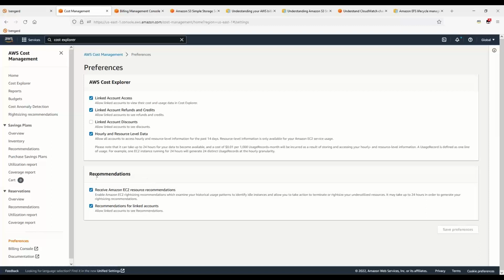One pro tip that I want to throw out: while you're here looking at your preferences, make sure you check the box for receiving EC2 right sizing recommendations. The reason for that is, one, it's a free service. Two, it takes about 24 hours to populate, which is the same case as Cost Explorer. So if this was your first time ever seeing Cost Explorer and you went to the service and didn't see anything there, that's because as soon as you access Cost Explorer for the first time, it takes about 24 hours for the data to populate. Same case here with right sizing recommendations.